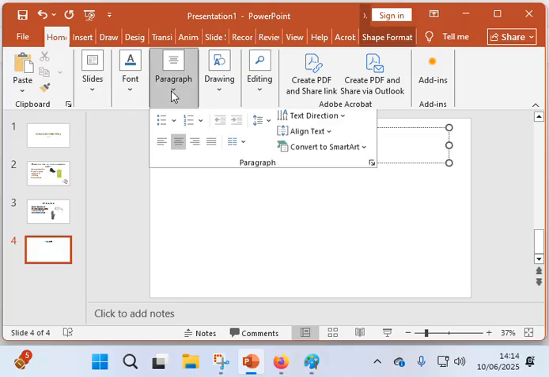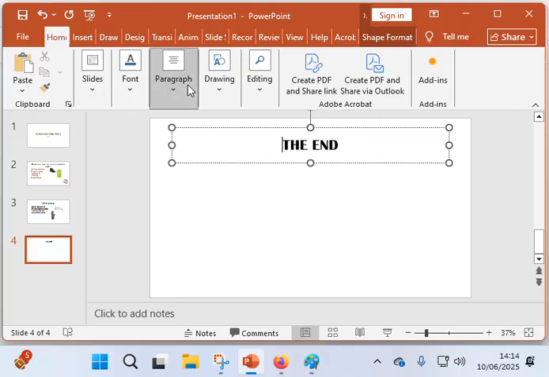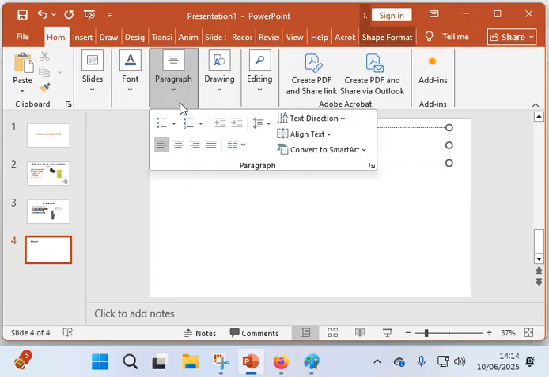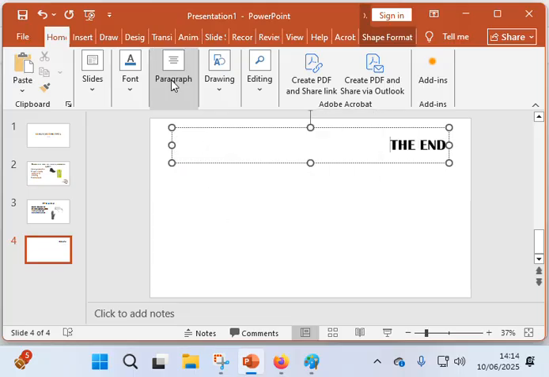Now if I click on paragraph and then left, it goes to the left alignment. If I go right, it goes to the right. When I click center, it will go to center. But when you manually give space, it won't do the alignment properly. Yeah. When I say manually, I mean using the space bar.